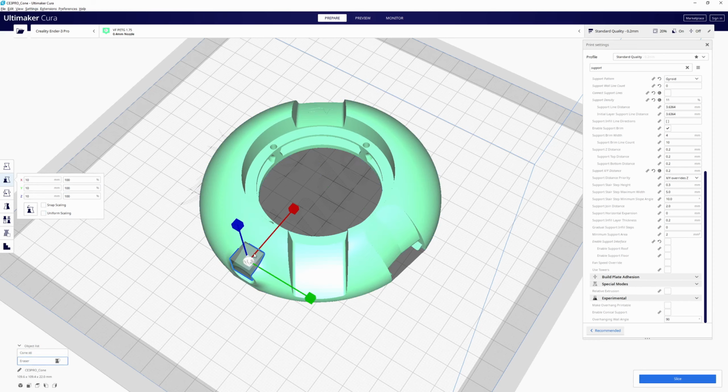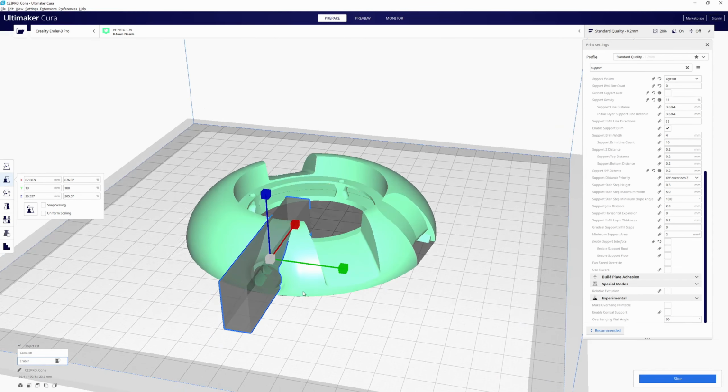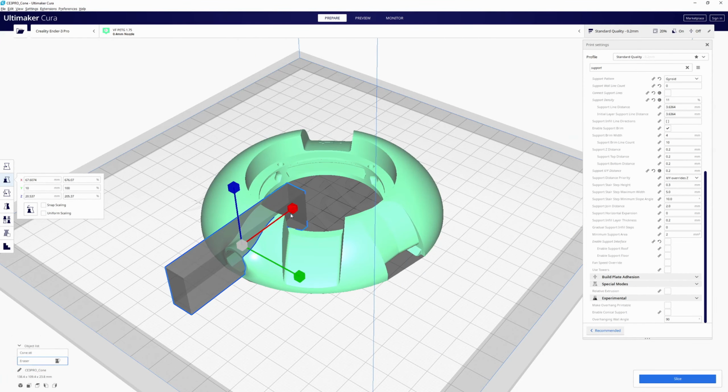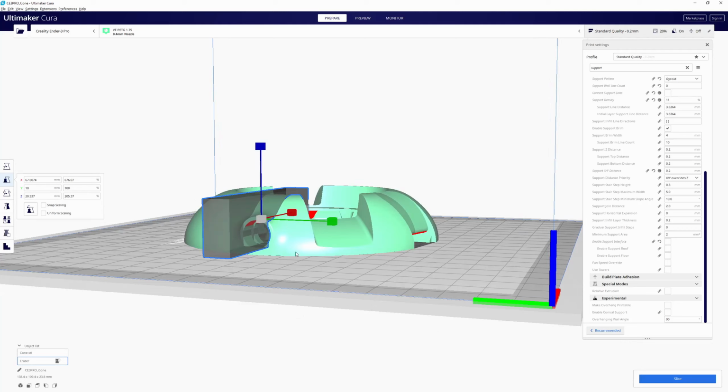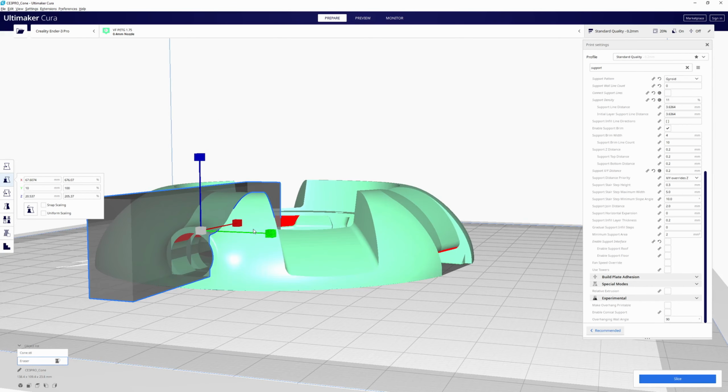So we're going to click that support blocker itself, and we're going to stretch it this way. We're going to stretch it all three ways. This red direction into the cone, make sure that we cover the inside and outside of the cone. Blue needs to go through the top. It doesn't matter if it goes through the bottom. For support blockers, it just needs to go through those red areas that you're trying to.